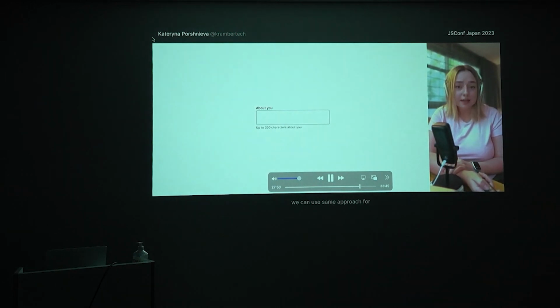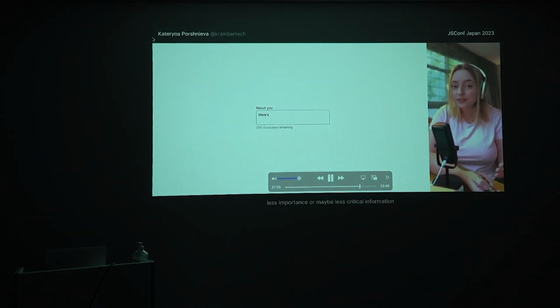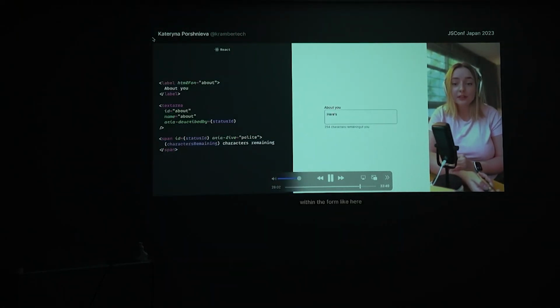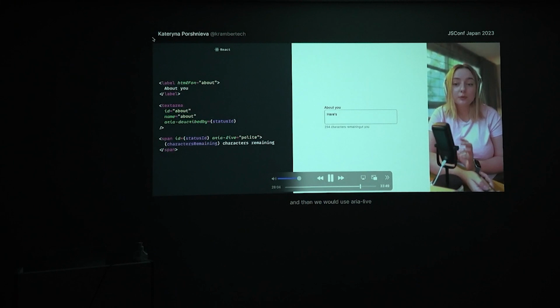We can use the same approach for less important or less critical information, like different statuses or character limits within the form, like here. Then we would use the aria-live polite attribute to make sure that it is not as disruptive to the user. And instead of setting aria-live polite, we can also set role status, which will set aria-live to polite under the hood implicitly as well.